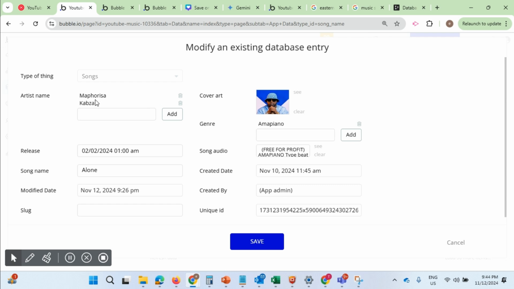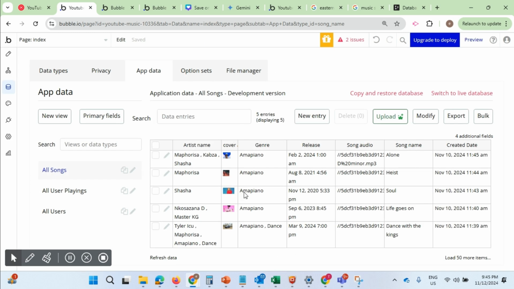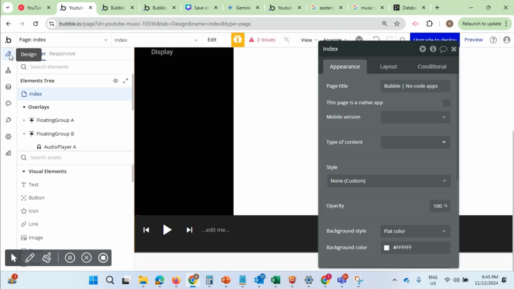There are 2 of them because, as I've said, it's a list. You can also add another artist, and then there are 3 on the list now. I've added the song name, uploaded the file as well, and the genre is only Amapiano, but I can add another genre if I want to. Let's go ahead and save that. So this is the data set which we are going to be using to actually test if the songs are playing or not. Going back to the design.